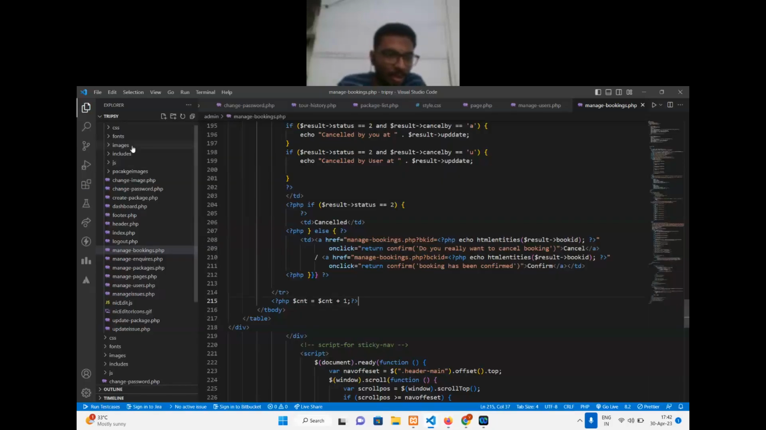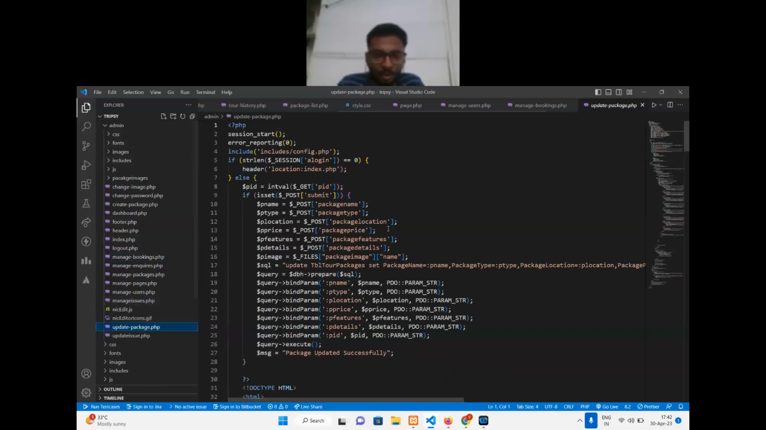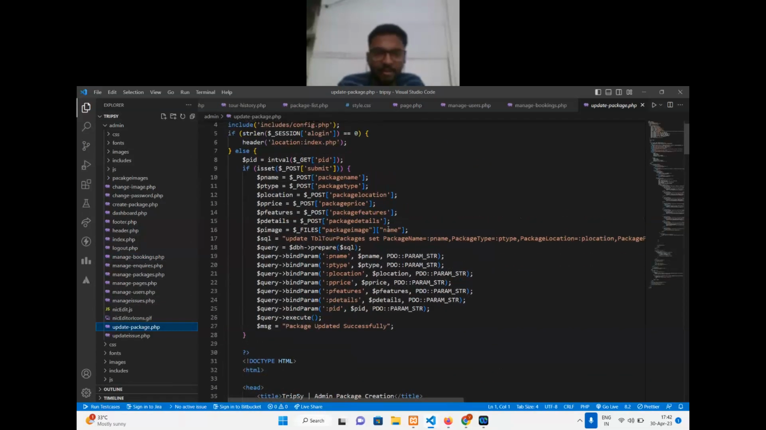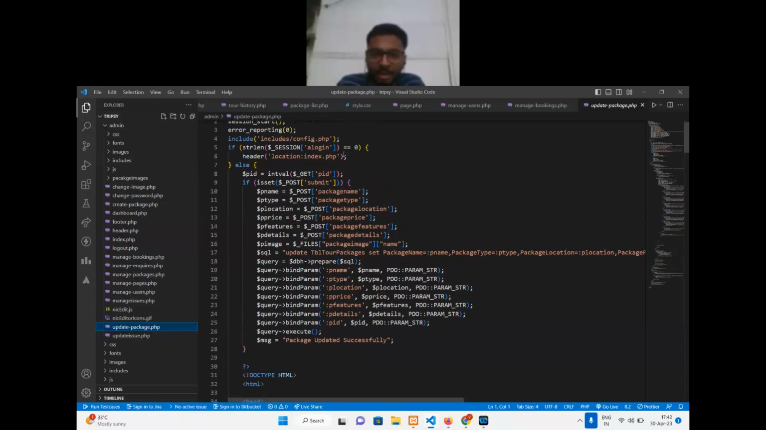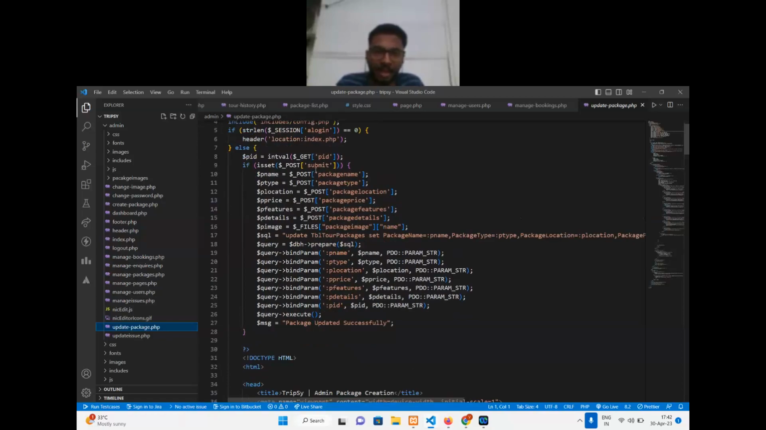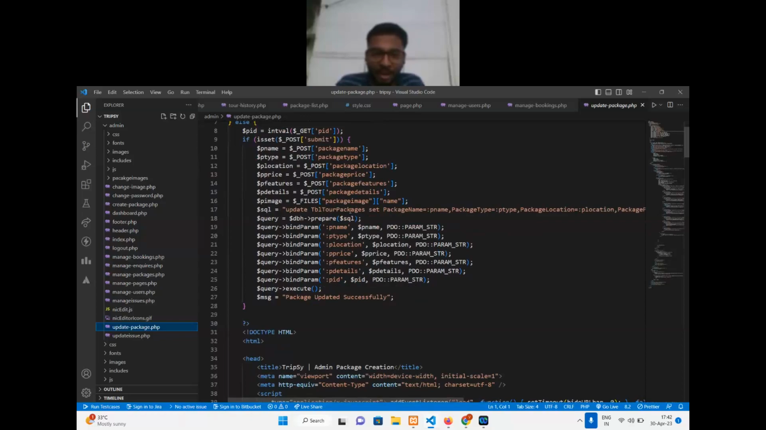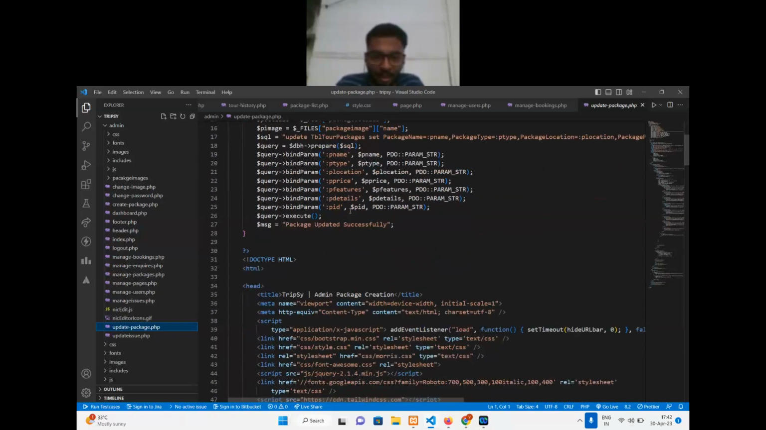Moving on with that page, it's update package. So here is the code. First of all, the query is executed, and it checks whether the login has been done by the administrator or not. If not logged in, then it will be redirected to the index page. And if the admin has logged in, various parameters are fetched and then displayed.